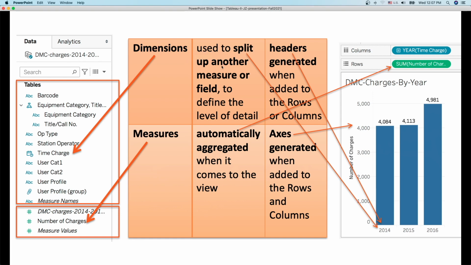Dimensions are used to split a measure. In this case, time charge is a dimension. It is used to split number of charges. So the total number of charges, that one number, has been split into 3 numbers based on the values in time charge. So one number becomes 3 per year. When dimensions are added to columns or rows, they become headers.